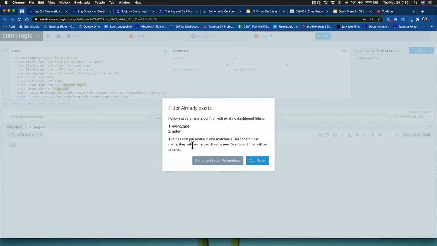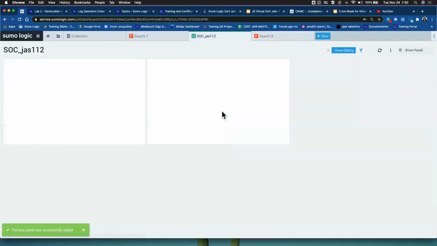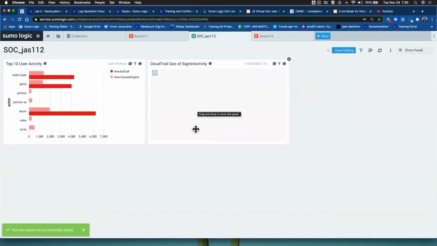This is common. This is just basically saying, do you want it to be the same? And we're purposely doing this. We want them to be the same. So every panel is going to have event type and actor, because the starter SOC dashboard will allow you to pivot on either one of these across all the panels in the dashboard. So that's just indicating did you want to change them, but we want ours purposely to be the same.